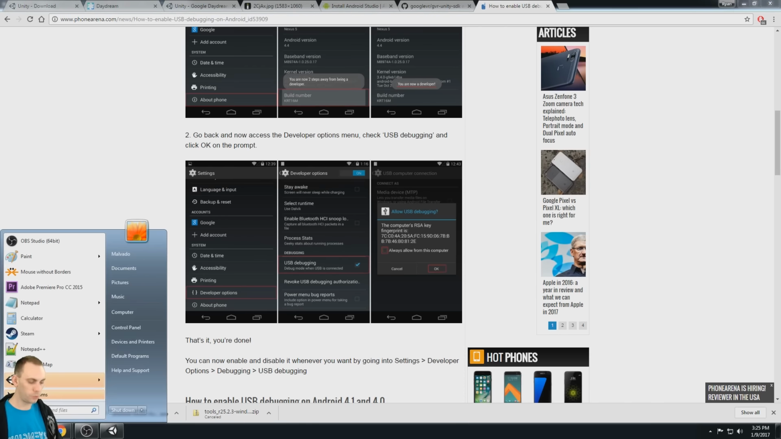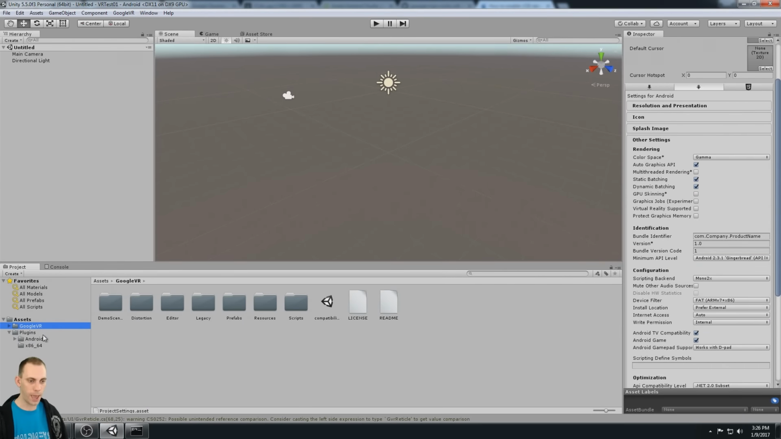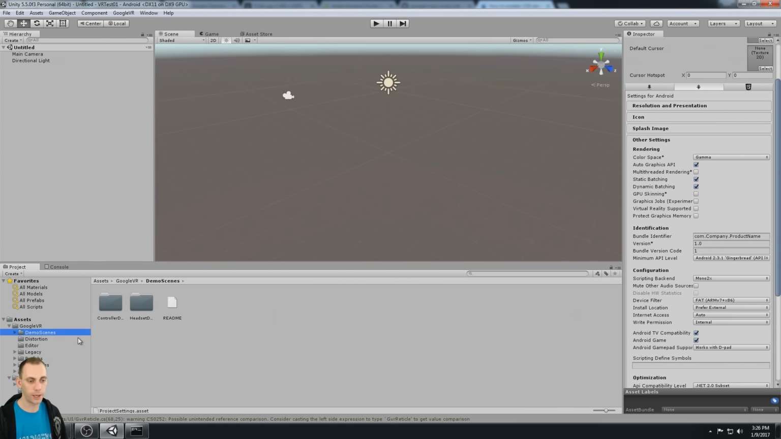Now, normally I should be able to go to the command prompt and say adb devices and get a list of all of the devices that are connected that have USB debugging enabled. And because I don't have the Android SDK, I obviously can't use ADB. So we're going to try to make a build and see what happens. We're not going to start building the game on day one. We're just going to get everything installed. And so I'm going to use a demo scene.